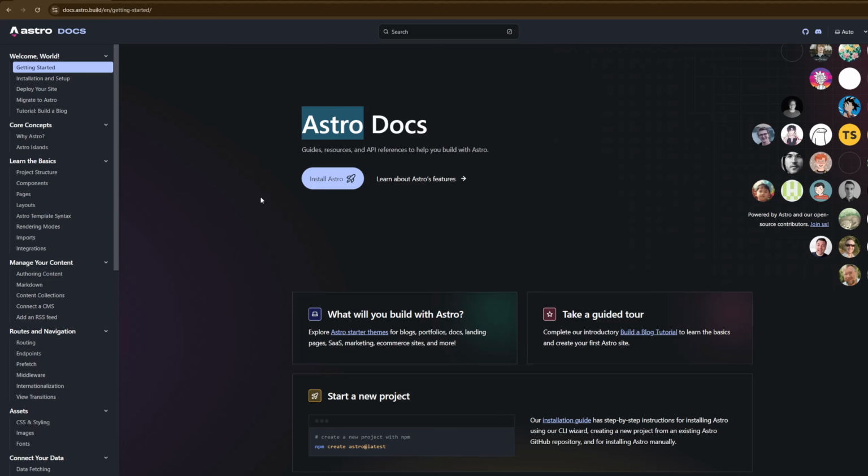But yeah, the Astro, like I said, not going to go too deep into any of these tools because they do have such good documentation. So I'll put all the links to all this stuff in the description so you can check them all out. But yeah, Astro is the framework that we're going to be using.